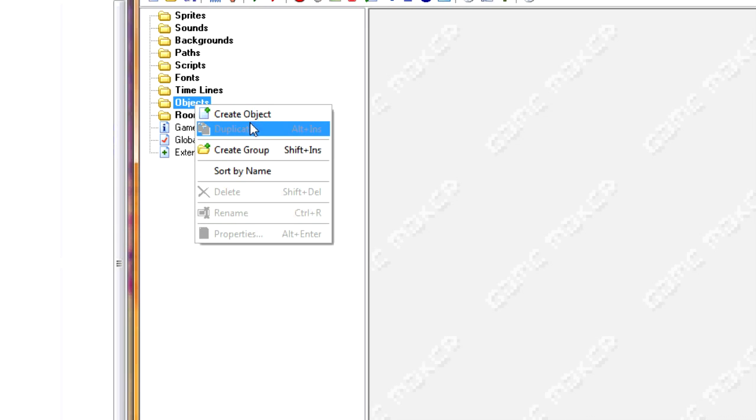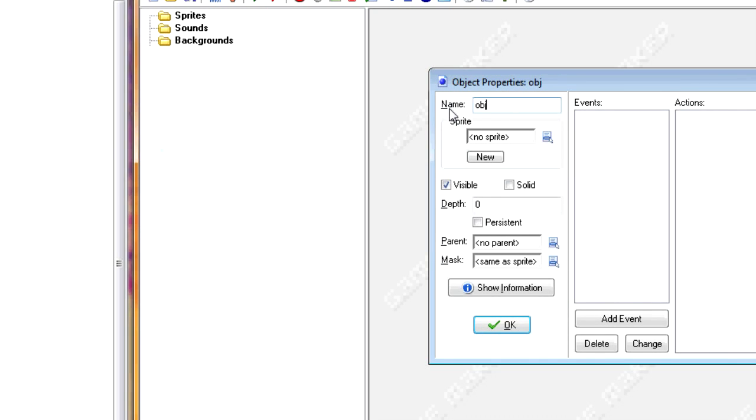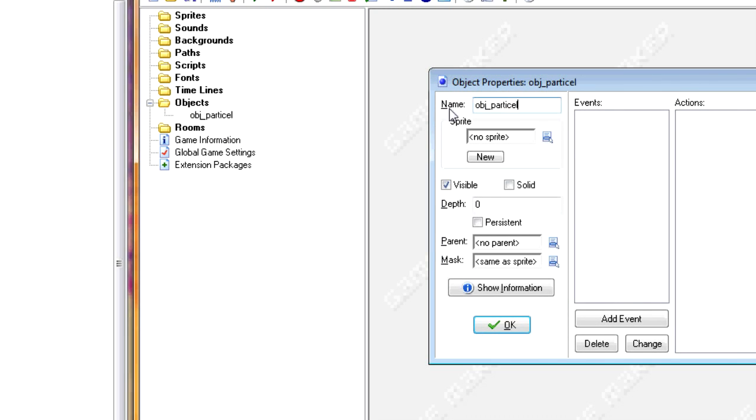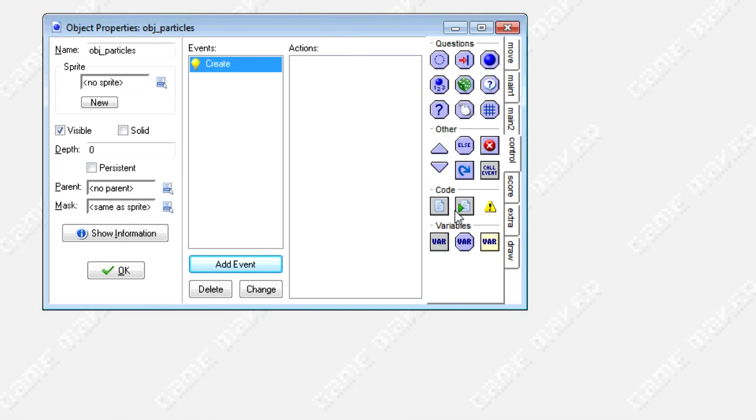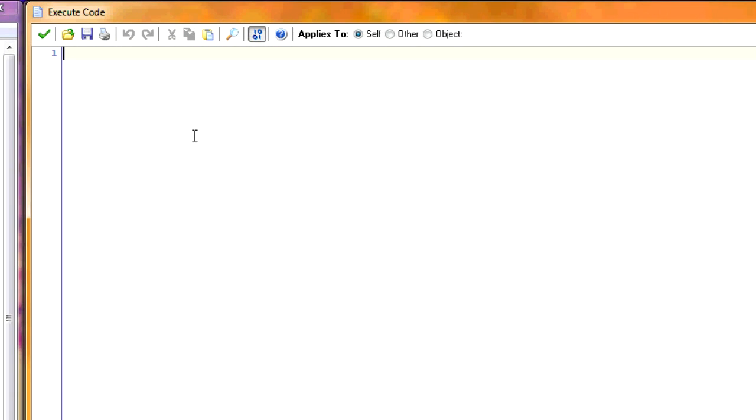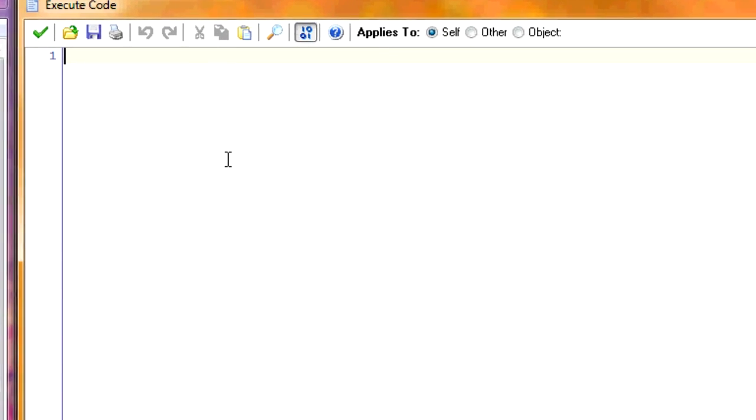So for this tutorial, no sprites are required, so we're just going to create an object. Call it obj_particles. Okay. In the Create event, we're going to pretty much do all the code for our particles. We're going to set all the settings.